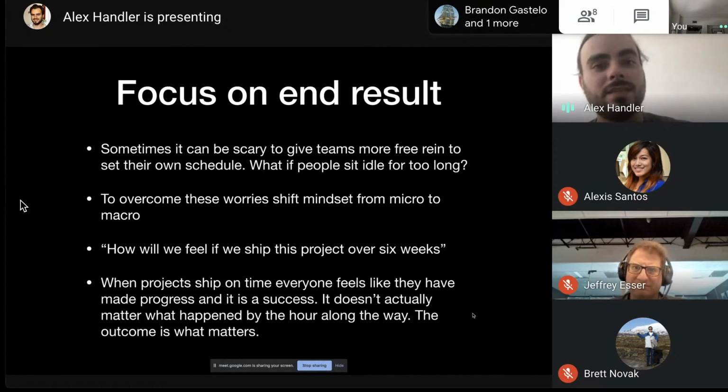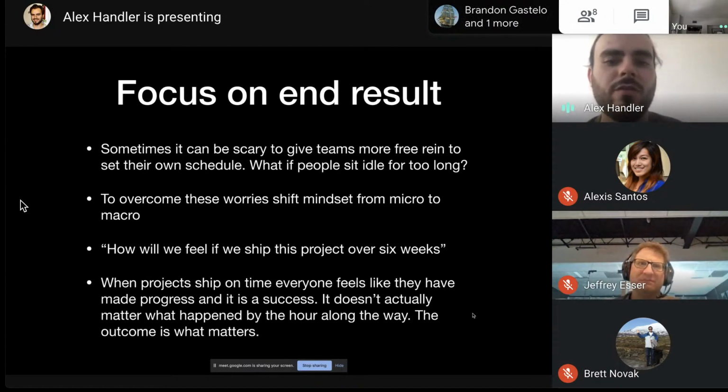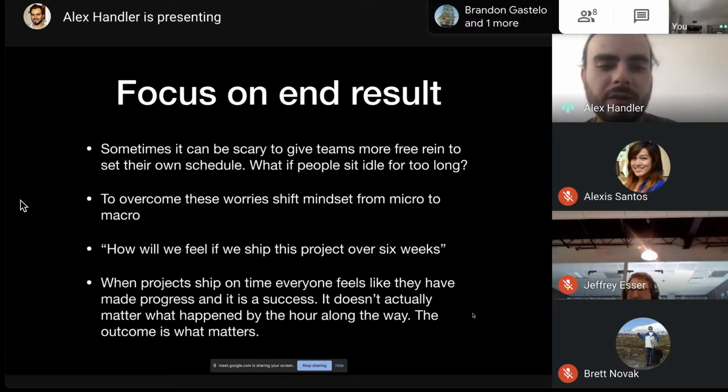And then one of the last things they say here is to focus on the end result. I guess sometimes it can be scary to give teams more free rein to set their own schedule. There come questions of what if people sit idle for too long. They suggest that to overcome these worries, we should shift the mindset from micro to macro. And the direct quote here is, "How will we feel if we ship this project over 6 weeks?"